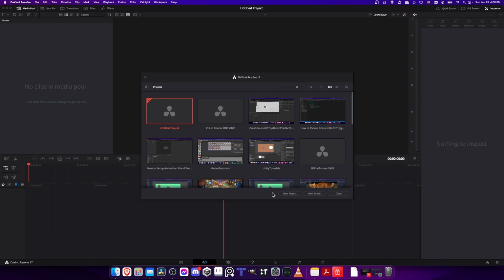So when you first boot up DaVinci Resolve 17, and I'm on version 17.4, just FYI, then you're going to have this project manager window, and any old projects, you can double click on them to open them. If you need to create a new project, then just go to the bottom right here, click new project, and then give it a name. So I'll call this basic guide, and we'll go ahead and hit create.